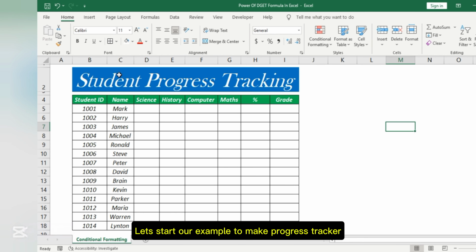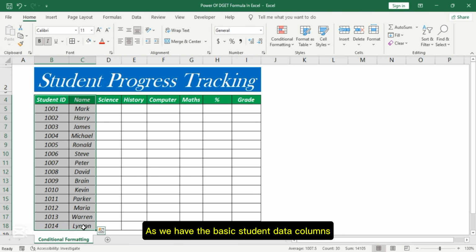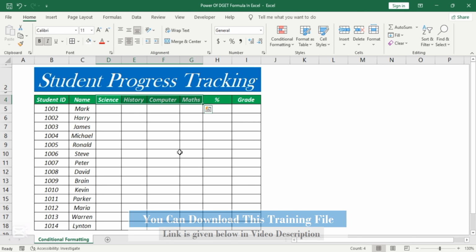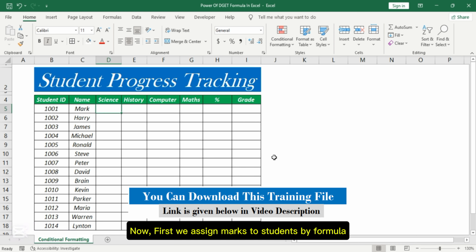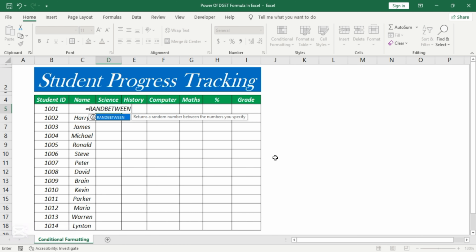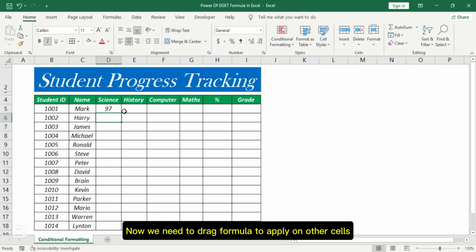Let's start our example to make a progress tracker. As we have the basic student data columns, and we have the student subjects. Now first we assign marks to students by formula, and we use equals RANDBETWEEN. For minimum value, we write here 60, and use 100 for maximum value. Now we need to drag the formula to apply on other cells.